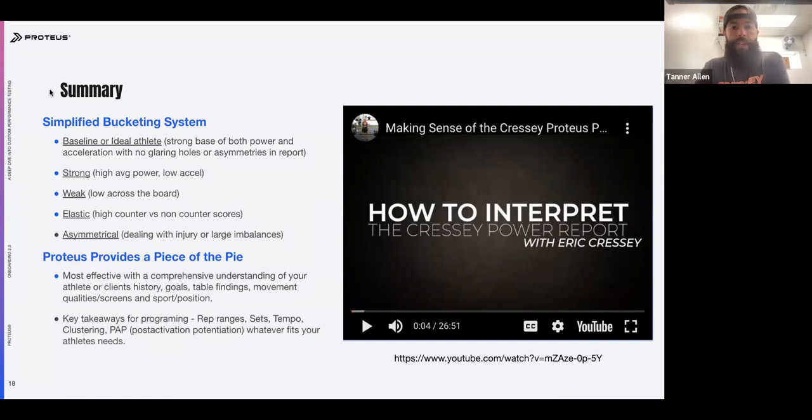Kind of summarizing some things up, I talked about that bucketing system earlier. This video over here on the right is actually a video that Eric made. It's going to run 25 minutes or so, and he's going to break down each one of these bucketing systems a little thoroughly. This was also made close to 10 or 11 months ago, so some of that color scheme that I mentioned with the Power Reports has changed since this video was made, but the data that's in the video has not changed whatsoever.